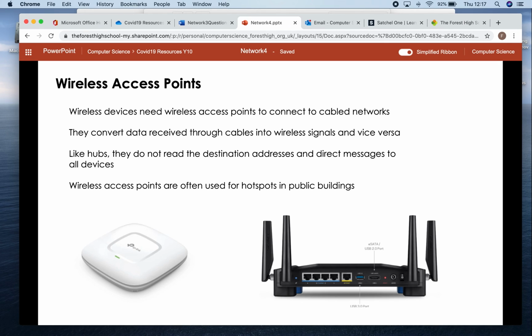So what they do is that they convert data from a switch into wireless signals and send them out to your devices, your phones or your computers, and vice versa. Your device or your laptop will send a wireless signal to the access point, and that will convert it into a signal which can be used by the switch.